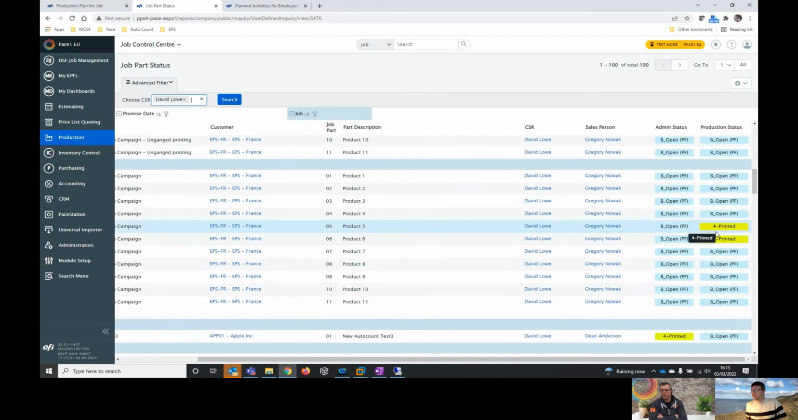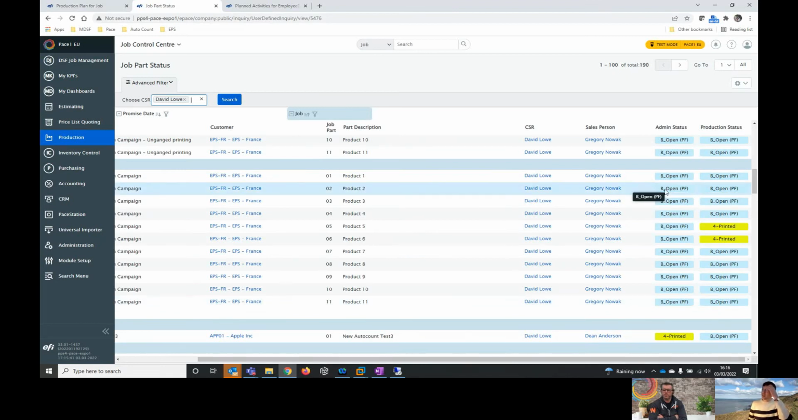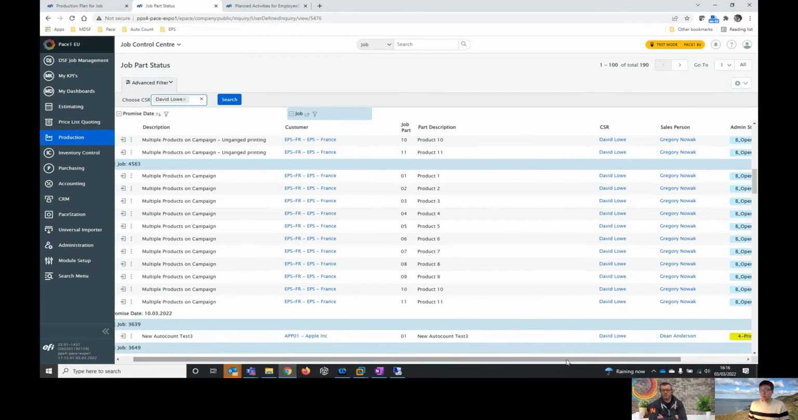So that's that same bit of data coming back through for us, showing little bits of it have been printed, other bits haven't been printed. So I've got my admin status, and I've got the production status. Each production bit is separate. Maybe I want to know a bit more detail. Maybe I want to pick up what was the last activity, who was the last person to work on it, put that kind of stuff on here. All up to you really what you want to do to it.